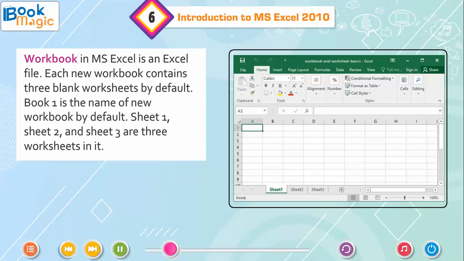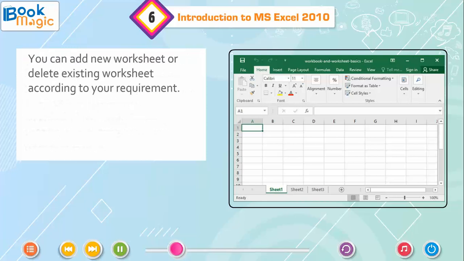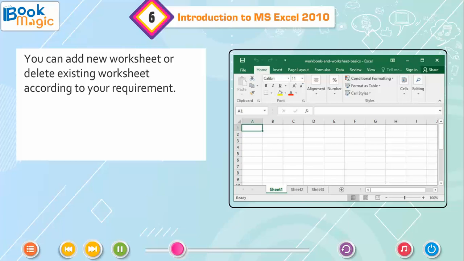Workbook in MS Excel is an Excel file. Each new workbook contains 3 blank worksheets by default. Book 1 is the name of the new workbook by default. Sheet 1, Sheet 2, and Sheet 3 are the 3 worksheets in it. You can add a new worksheet or delete an existing worksheet according to your requirement.